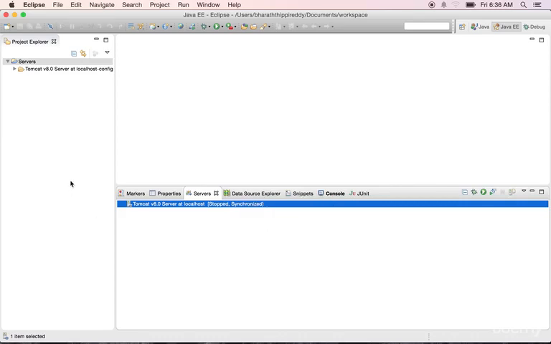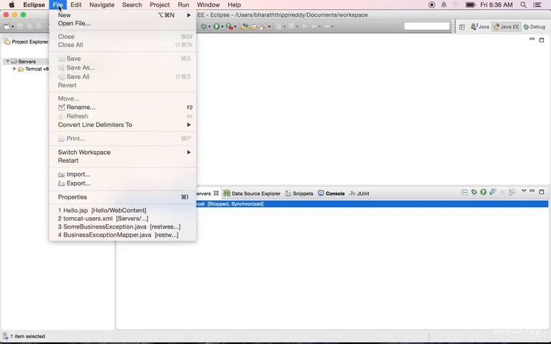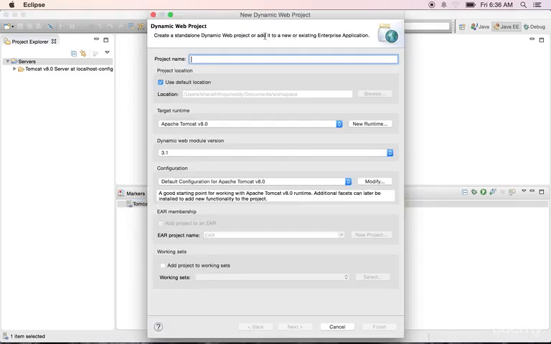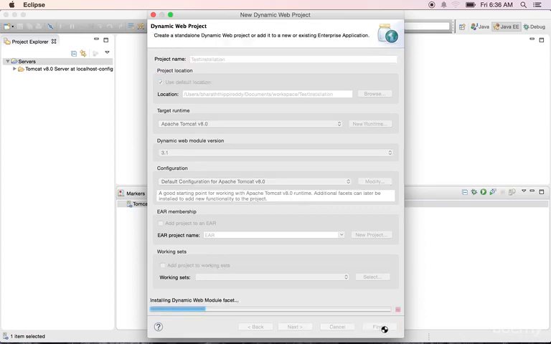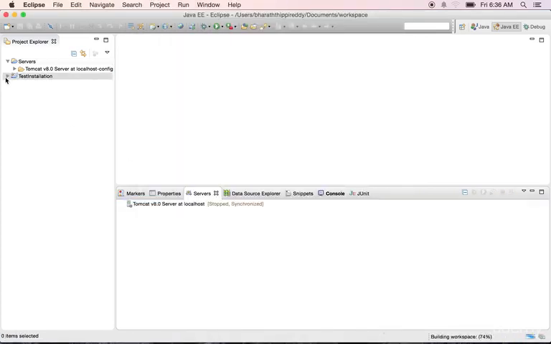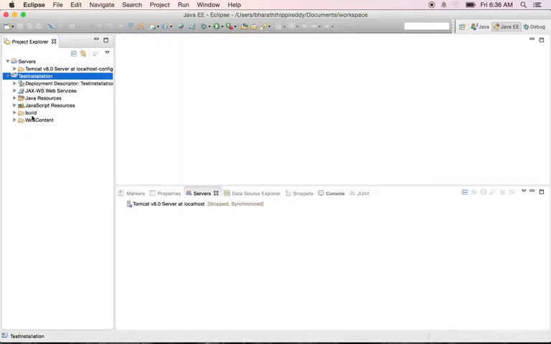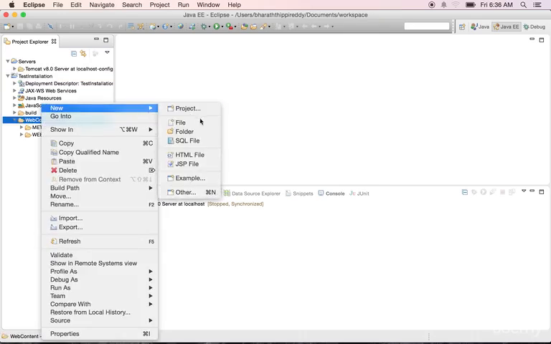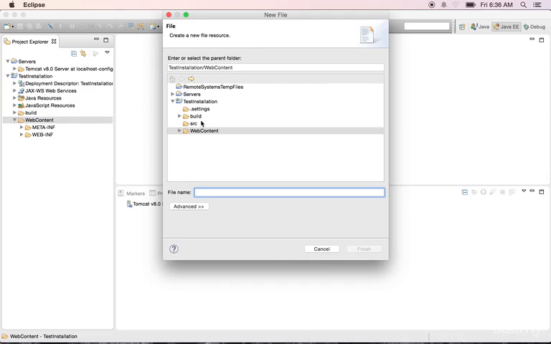The last and final step to validate our installation is simply to go to the File menu, click New, create a dynamic web project, give it a name, let's say test installation. Hit Finish. We'll have a dynamic Java EE web project here. Go to the web content folder, right click on it, create a new file, JSP file. Let's say hello.jsp.